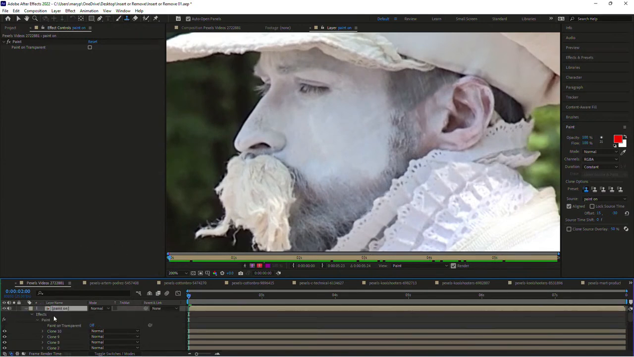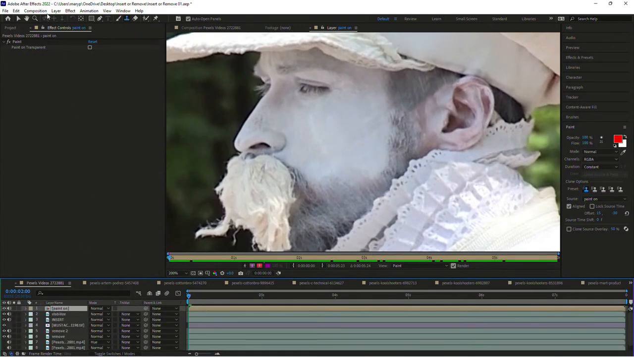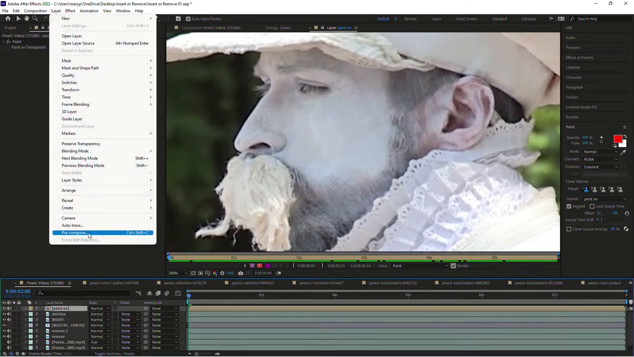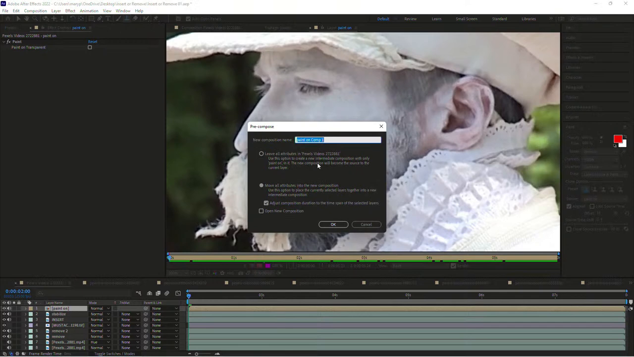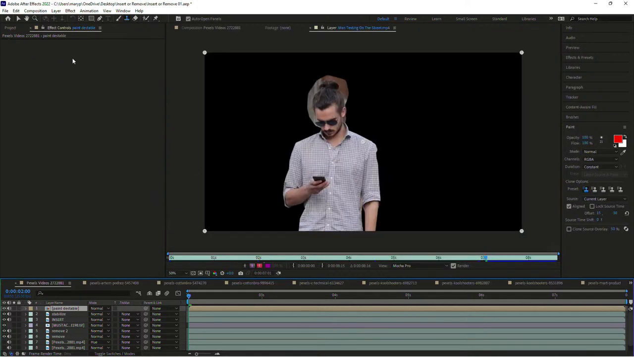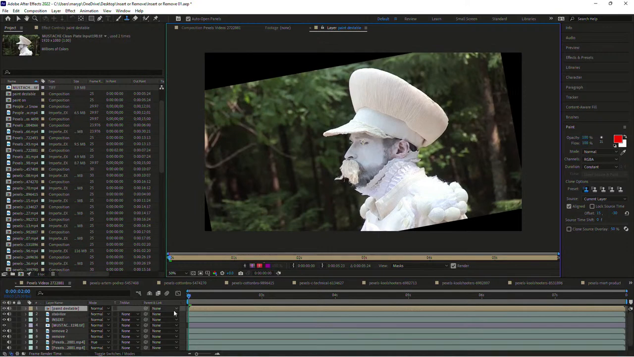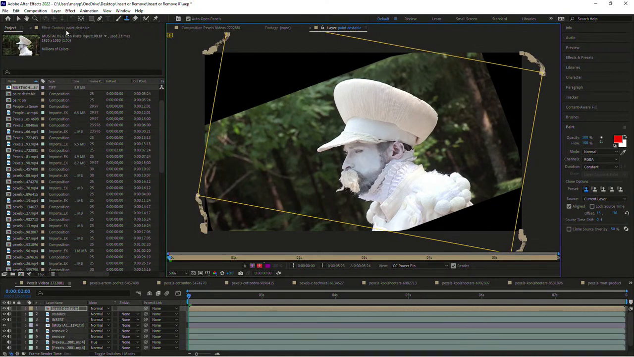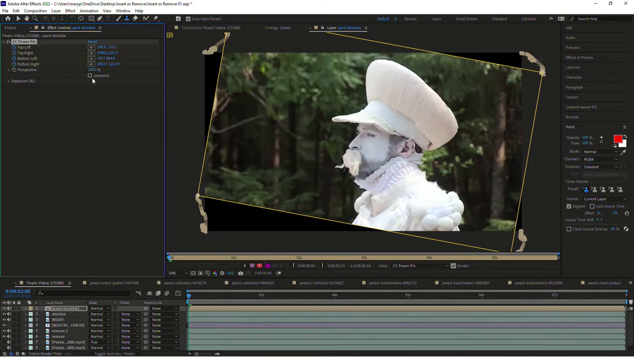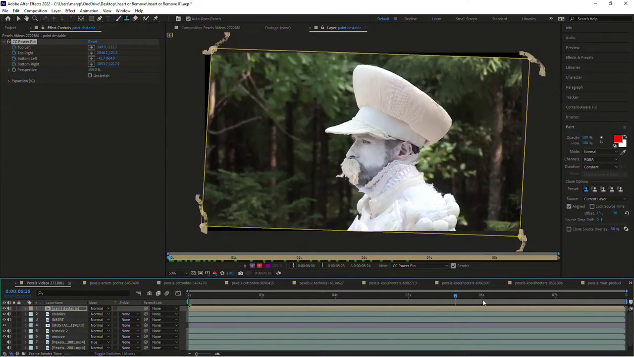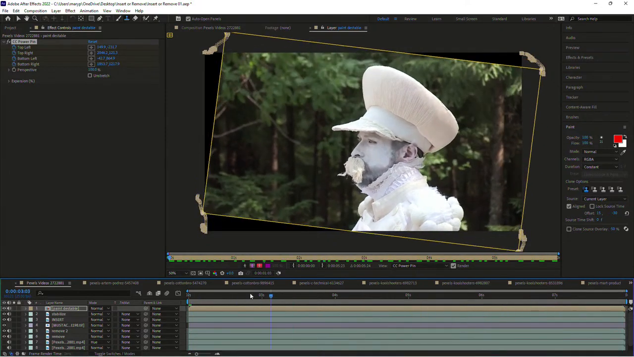All right. So what I can do now is I can take this. I can say, hey, let's go to layer. Let's go to pre-compose. And once again, we're going to move all attributes into the new composition. We're going to call this paint destable. And we're going to say, okay. And let's go back to our project here. There we are. And let's just hit paste to get this back over the top. So we have our corner pin, unstretch. And so now there's our paint back in the shot.